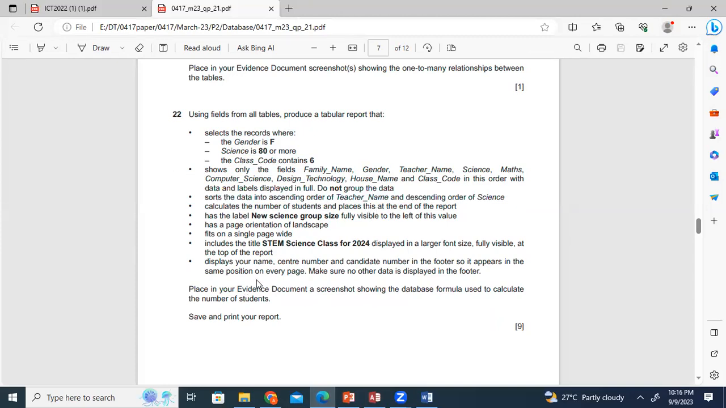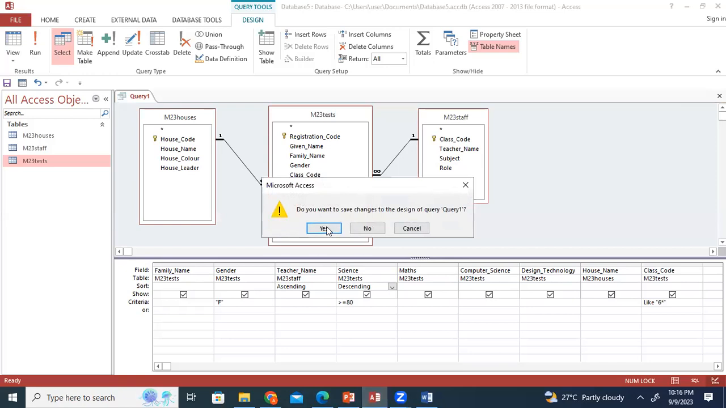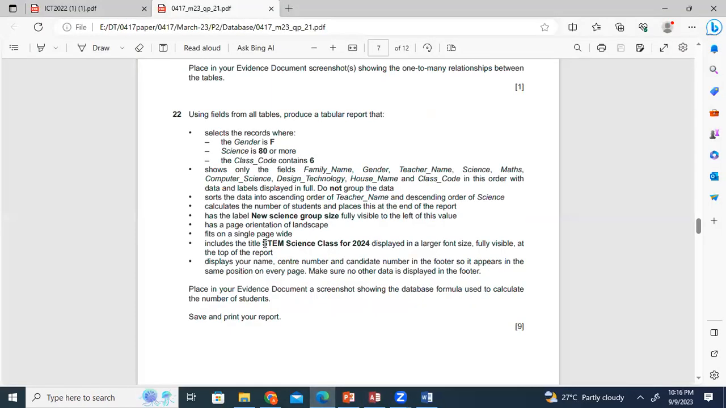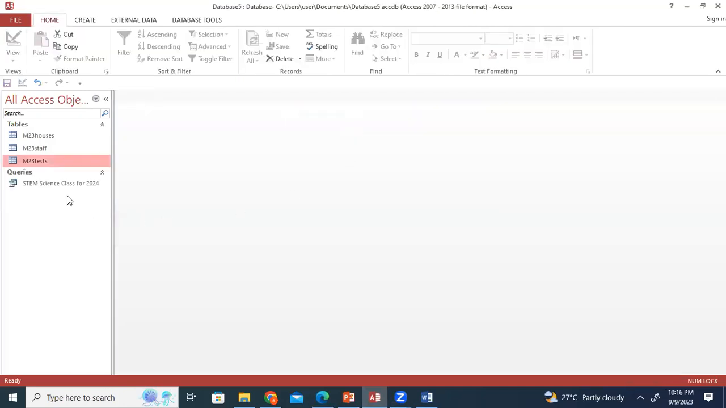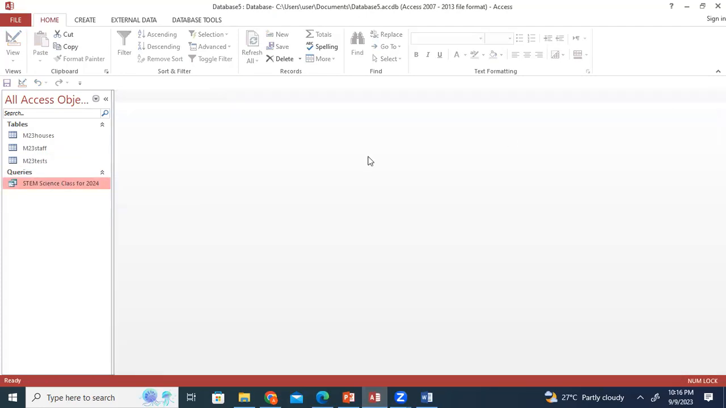For the report, close this one and save it. You can give the name of the query like STEM science. Copy this text from here, go to and paste here, and this has been saved. Now this query has been displayed here, so you can always run it from here.